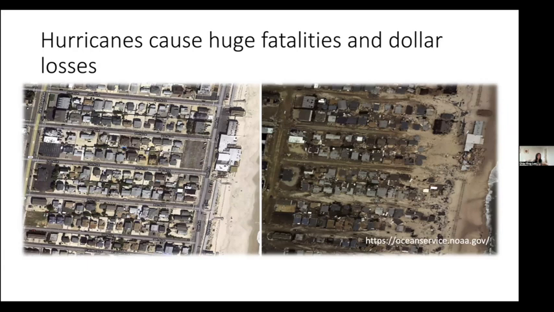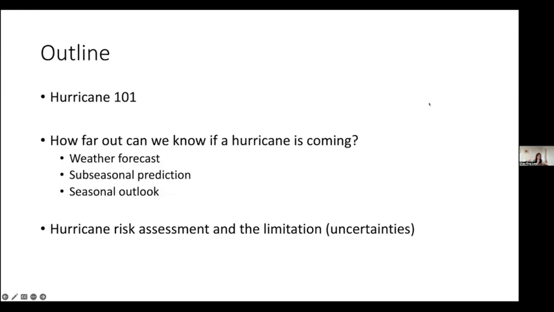We can know better of destructions. And it's no longer just saying it's causing destruction, and it shows how long it stays. We see the damage. And we also know that a hurricane can cause huge damage and dollar losses. And this is, I forgot which storm I'm using, but this is the before and the after of the ocean front. And you can see all the houses are destroyed because of a hurricane. So I hope that gives some kind of background of hurricanes.